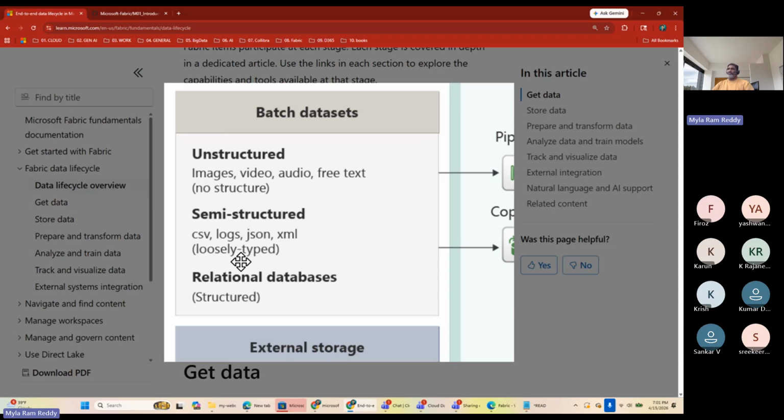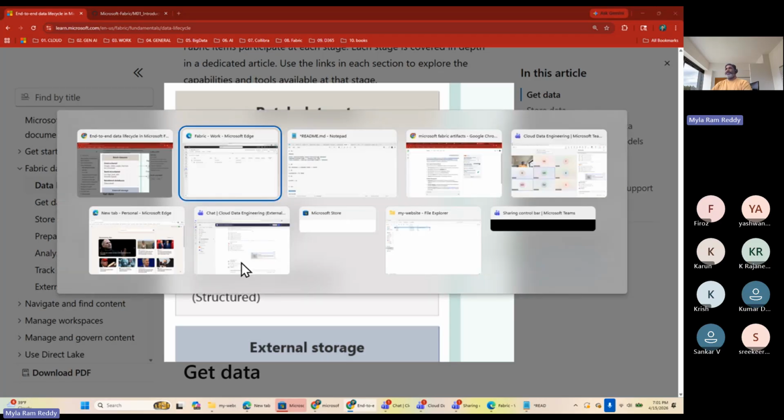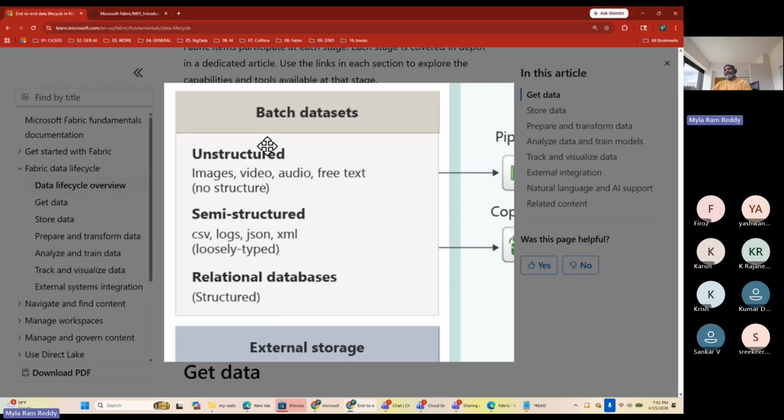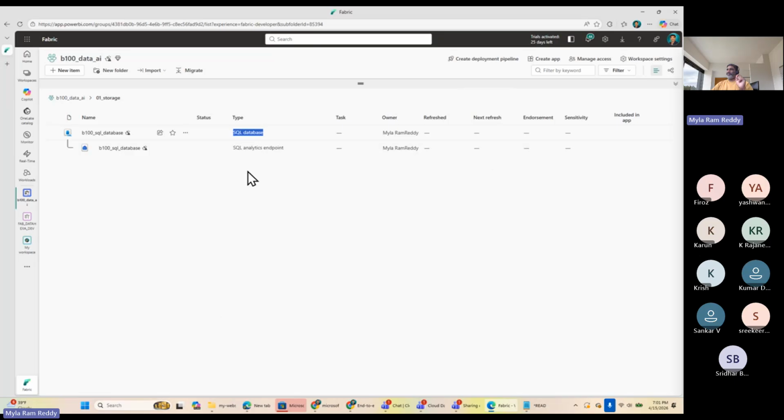Anyone has an idea? You are free to search in ChatGPT wherever you want. All I want is the answer: we created the SQL database now, so what is its purpose? Is it going to store structured, semi-structured, or unstructured data? It's structured data, right? You can go and search in ChatGPT: SQL database stores what type of data? Structured, semi-structured, unstructured. Then you are going to get the answer as structured.